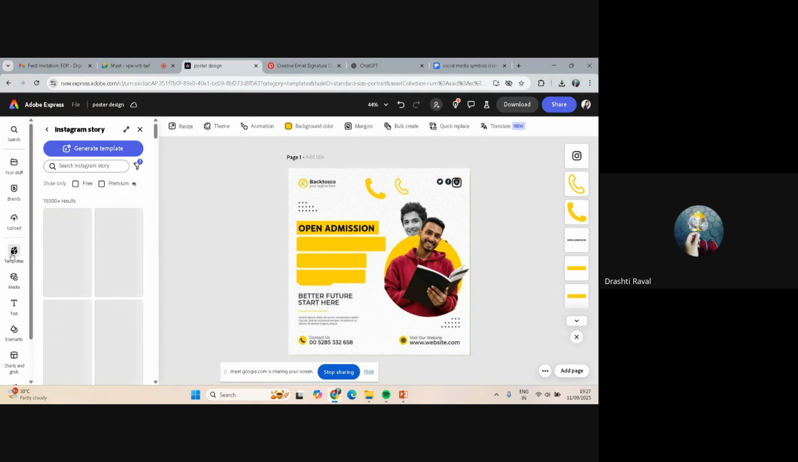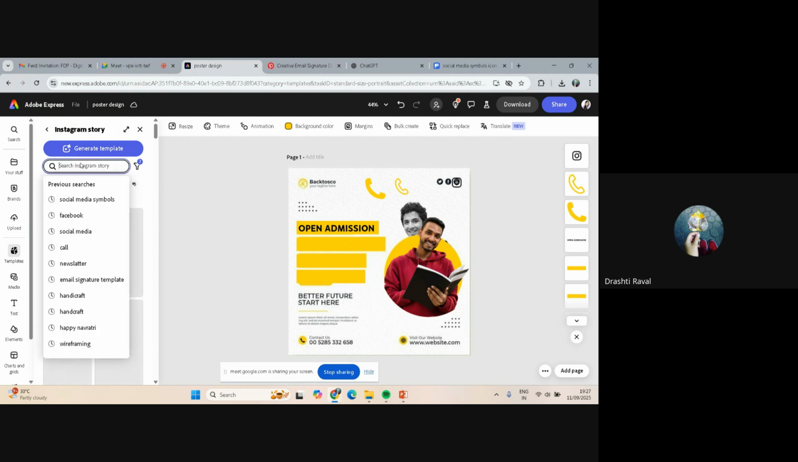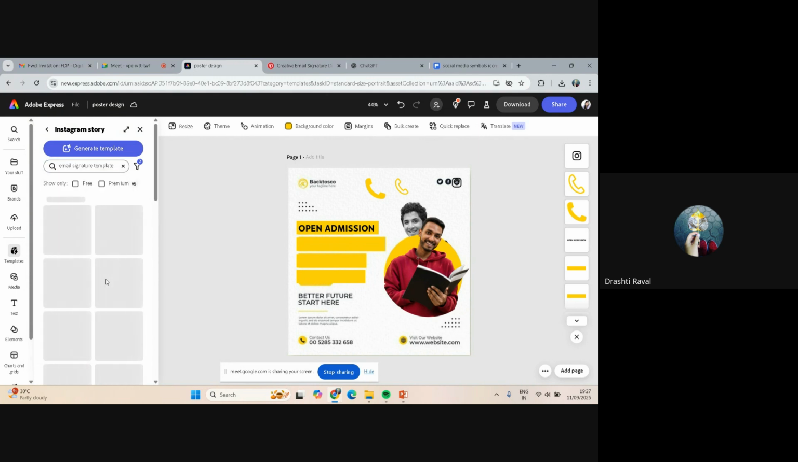Or you can do it in the template section. You can come to the template section and search for email signature. The templates are just taking a bit of time to load. I've searched email signature before also, and we will wait for the result. You can see they have 950 email signatures. So we are just waiting a bit for our templates.